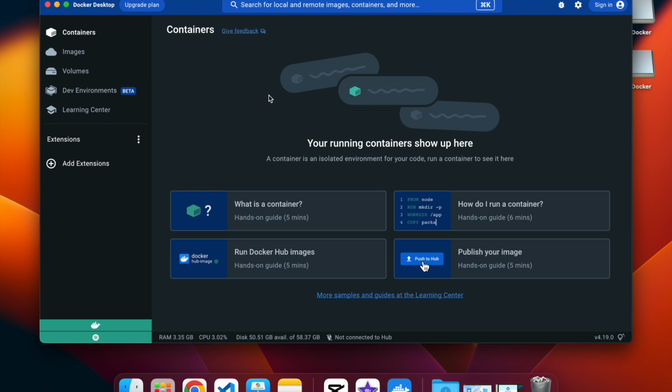So right now I don't have any containers. In the background, when you run a pod in Kubernetes, the Docker will run it as a container in the Docker.